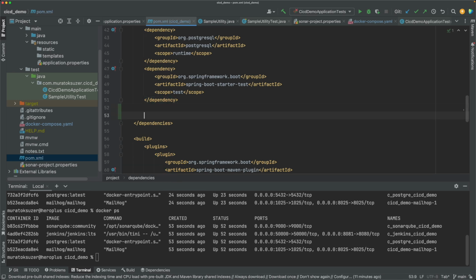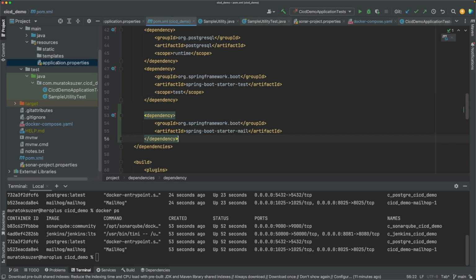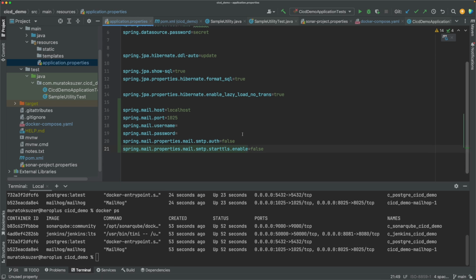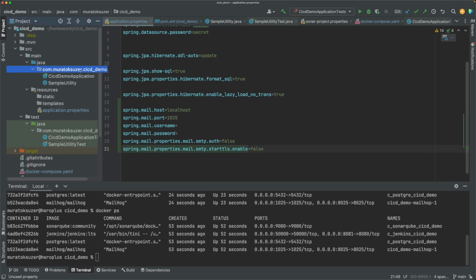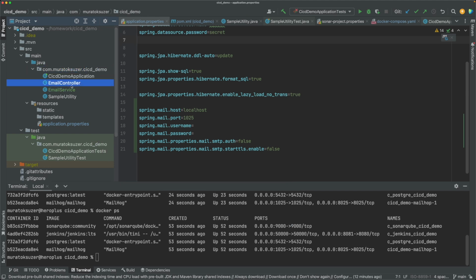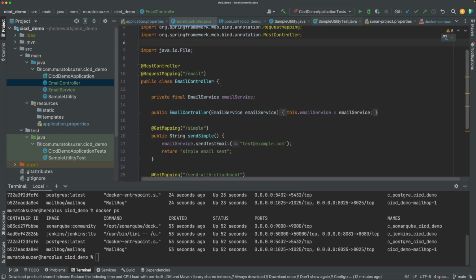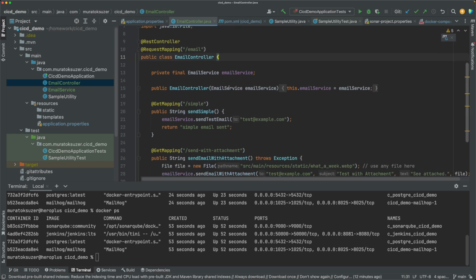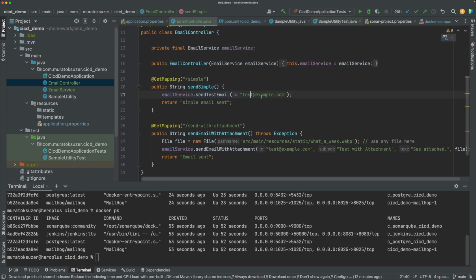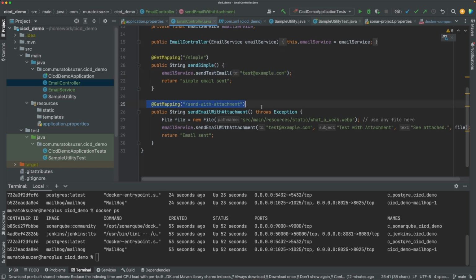Okay, in order to test mail functionality, we need to add the Spring Boot mail dependency and some Spring Boot mail configuration details in the application properties file here. Alright, here are the email controller and email service classes I prepared earlier. In this controller file, I am introducing two REST API endpoints. One is for simple email sending and one is for sending email with a file attachment.